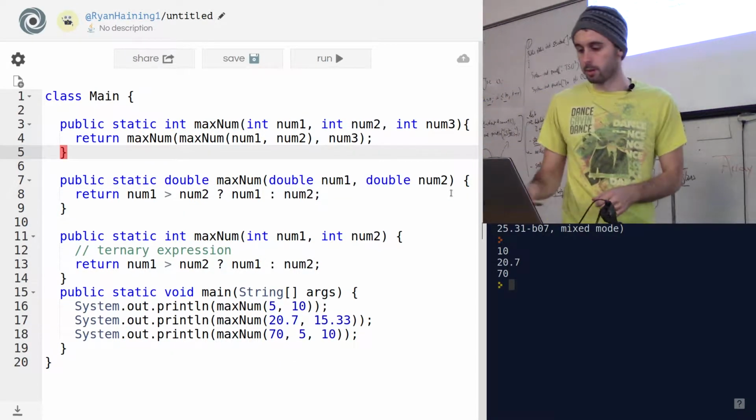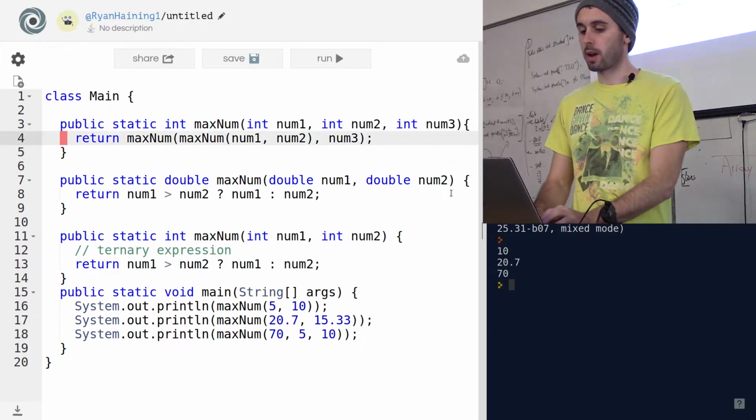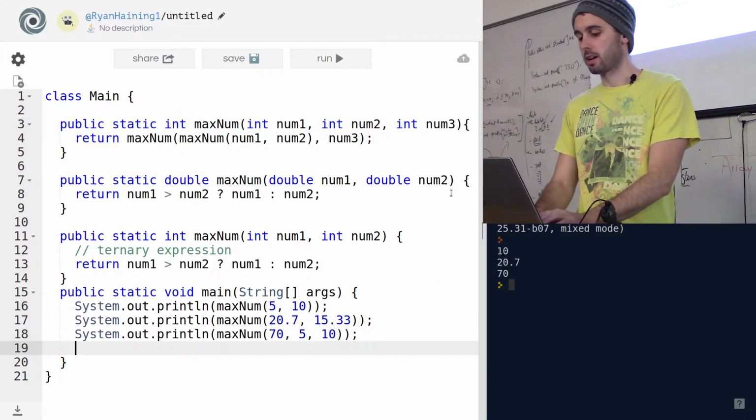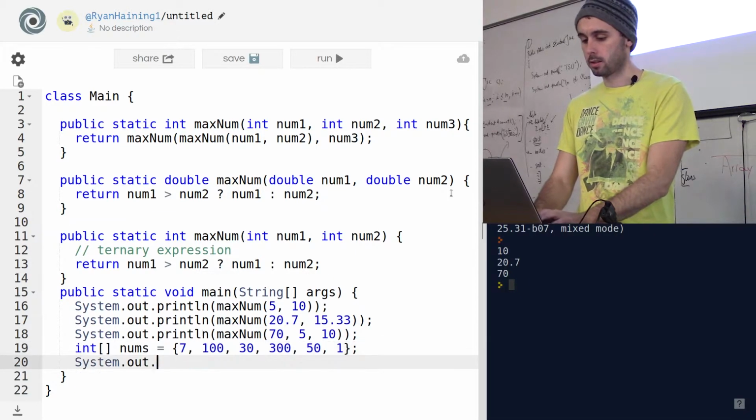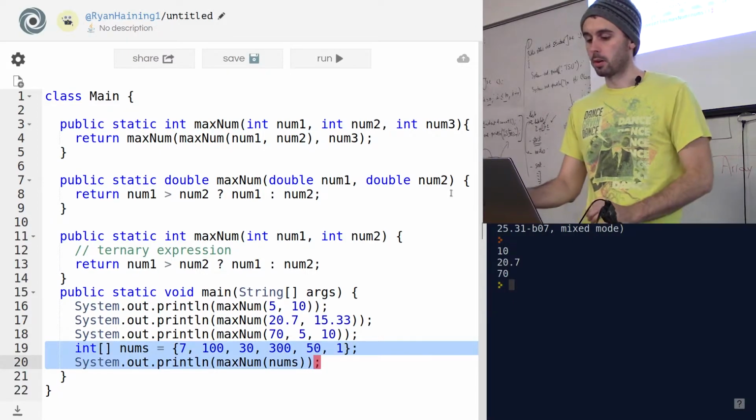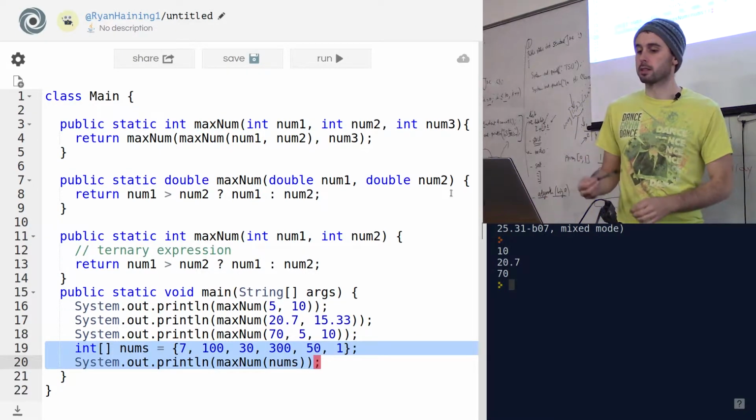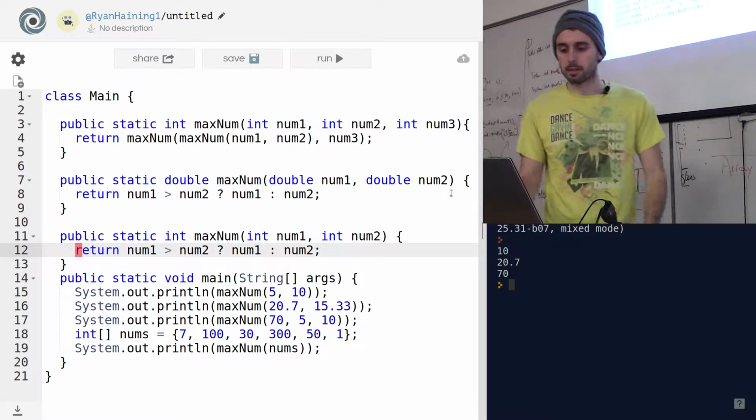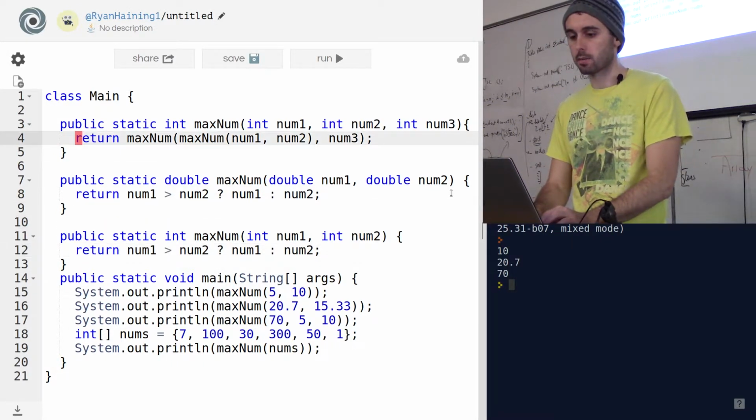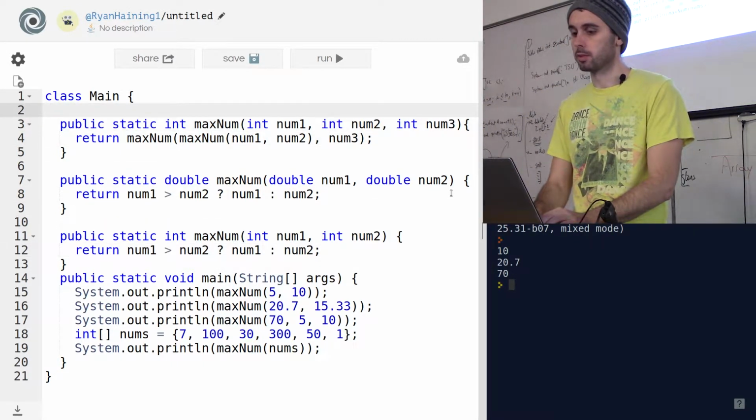The last overload I want to add is going to be something that works on an array of ints. So I also want to be able to just have int brackets nums, put in a bunch of values, and then get the maximum from that array. So I just added these 2 lines. I want to be able to pass an array of ints to maxNum and then get the maximum number from that. Now again, if you copy this and try to run it, you're going to get an error because there is no overload for an array of ints right now. To get this to work, yet another overload for maxNum. This time, it's going to take an array instead of just taking a couple of ints.